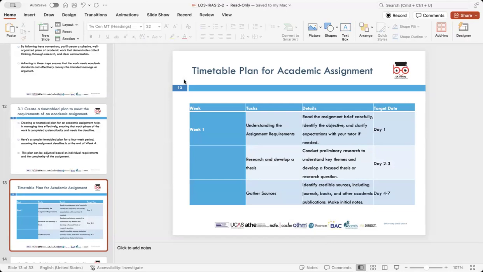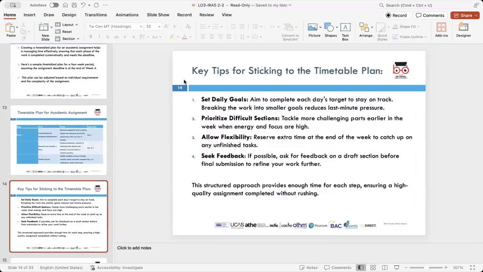From day 4 to 7, focus on gathering sources. This means finding reliable academic sources such as articles, journals, books, and credible websites. Taking notes and organizing references properly at this stage will make writing easier later.